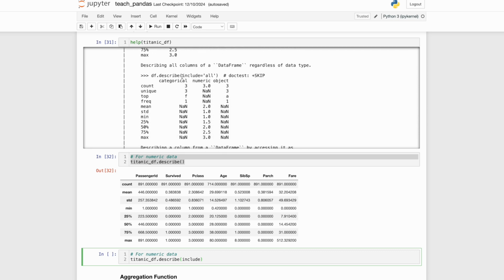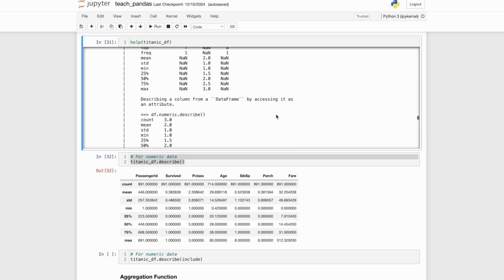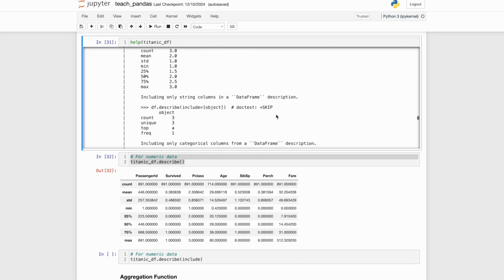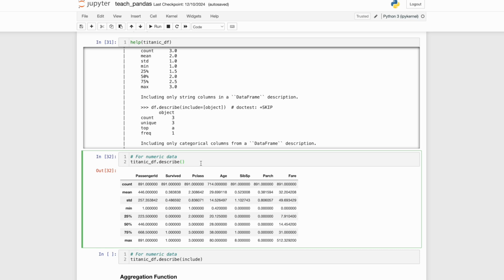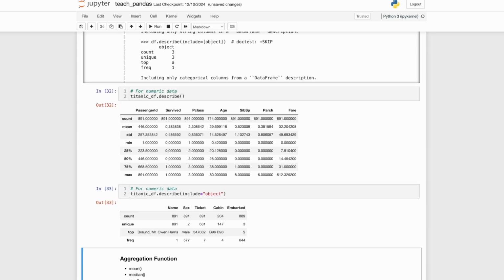For the all option, you can see all columns of the data regardless of the data type, whether object or numeric. But our interest is in the object, so this is how to pass the object: we put include equals quote object. By default it is numeric, so you have to supply this explicitly if you want the brief description of the object columns.